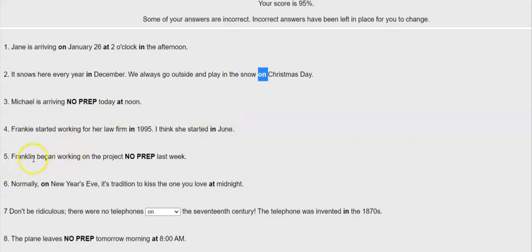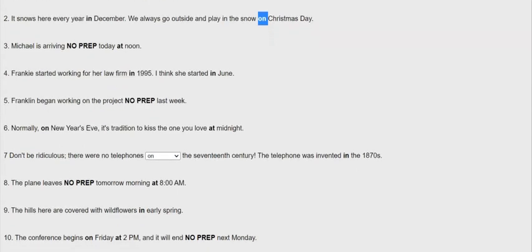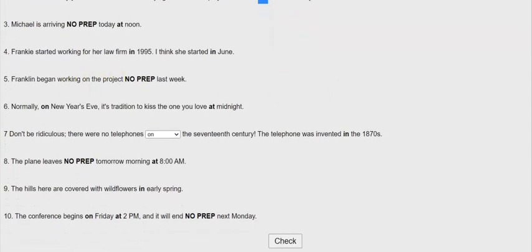Then the fifth one: Franklin began working on the project last week. For last week, next week, previous week, there should be no preposition. Everything is explained in my first two videos. Just go through them, and you can get the link in the description box. Normally on New Year's Eve, because it's an event, not a particular festival. It's a kind of time duration, on New Year's Eve. That's why it uses on. It's traditional to kiss the one you love at midnight.